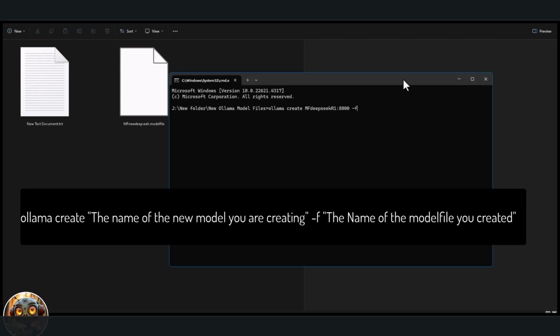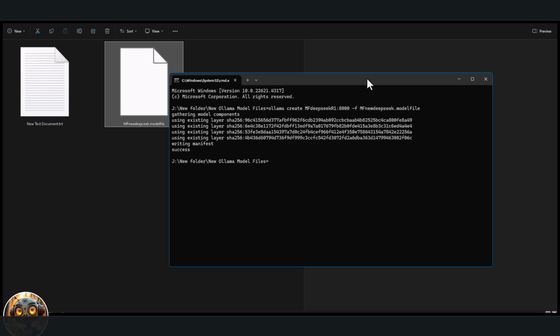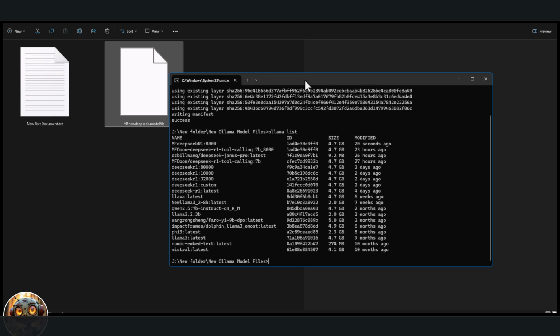After the model name, type -f and follow it with the name of the model file you just created. In my case, the full command looks like this. Press Enter to run the command. Ollama will process the file and create your new model. Once it's done, type ollama list again into command prompt and press Enter. You should see your new model listed there, ready to use.